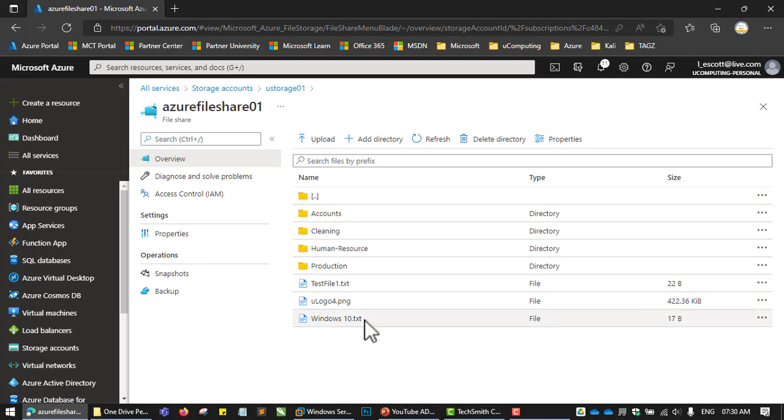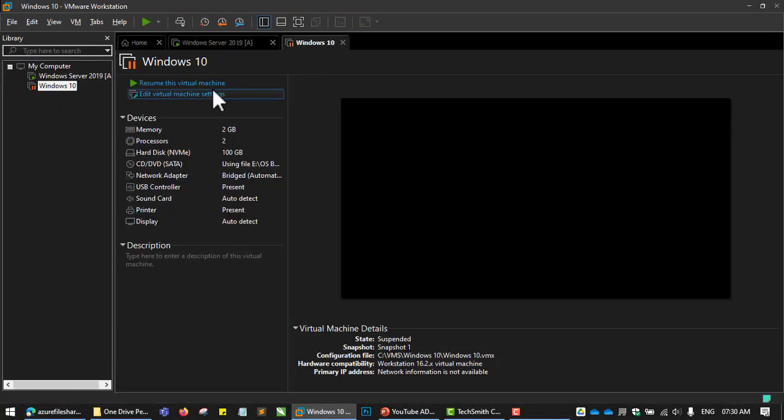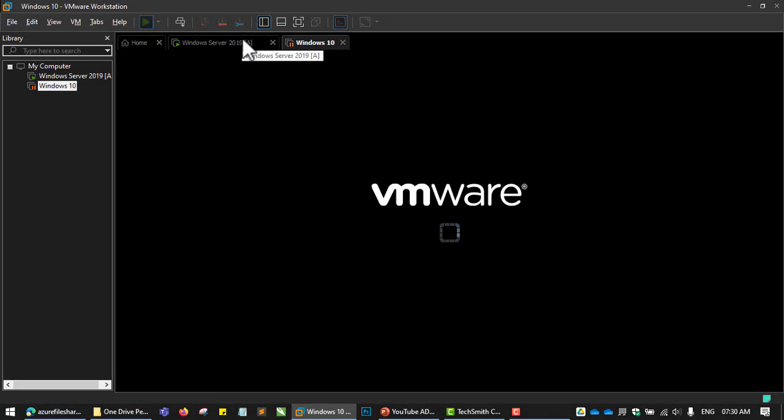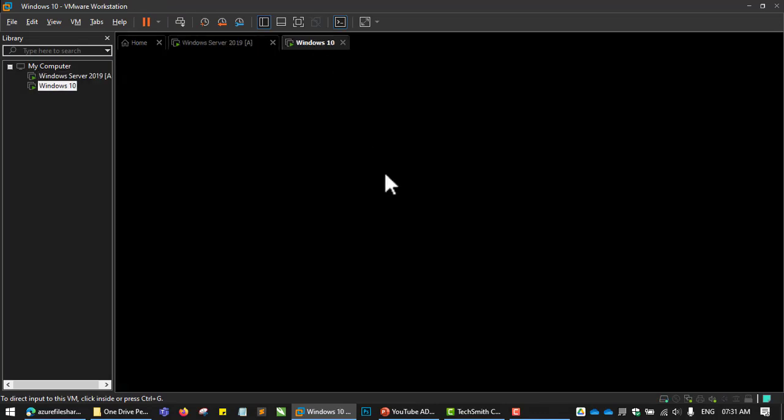So from now onwards, if my client on-premise pushes content to the file server, the Azure File Sync agent on my file server will also automatically push it to Azure. So this is one of the simplest ways you can migrate your on-premise file server to Azure.